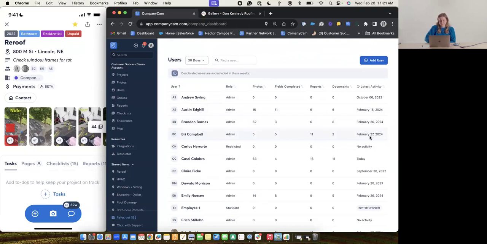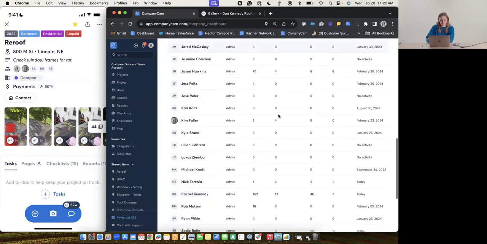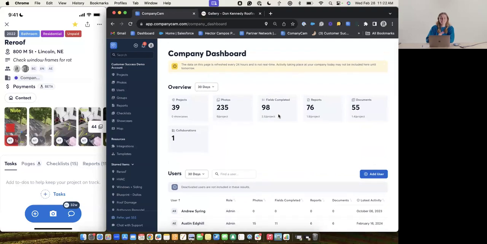And her latest activity was, I believe that was yesterday. So just a really easy way for you guys to take a glance at everything that's going on within your CompanyCam account all the way down to the users. And of course, we make it easy for you to add another user here if you're trying to get them onto your team. This is just a desktop version right now to access the company dashboard. So that's where you will go to find all this information.